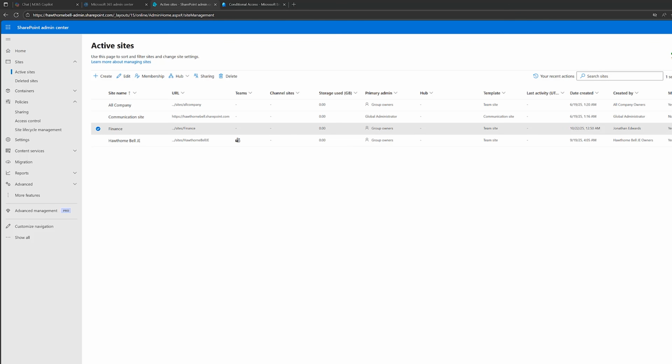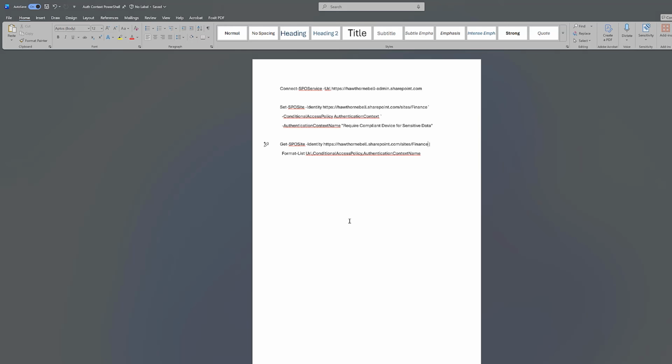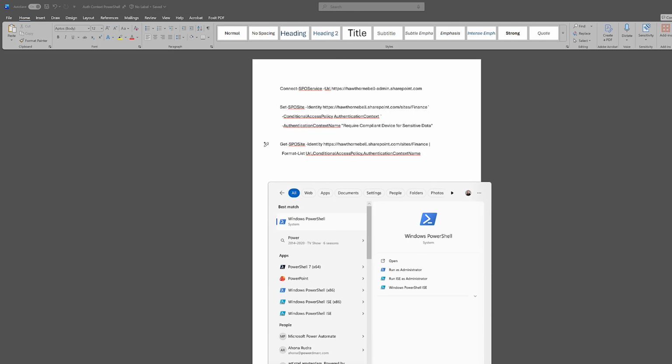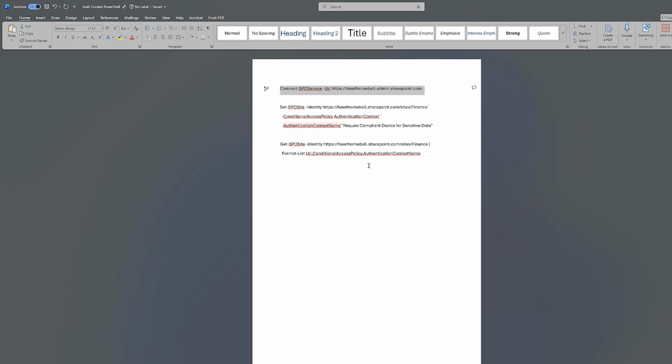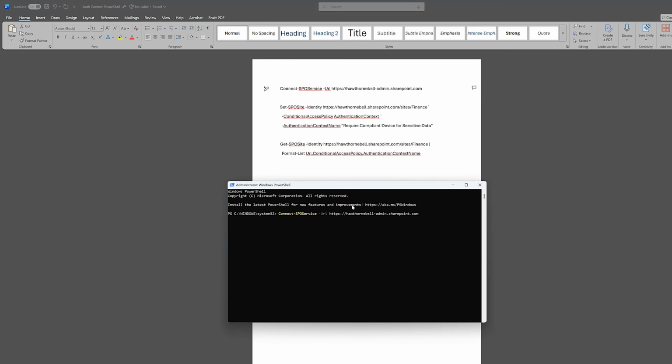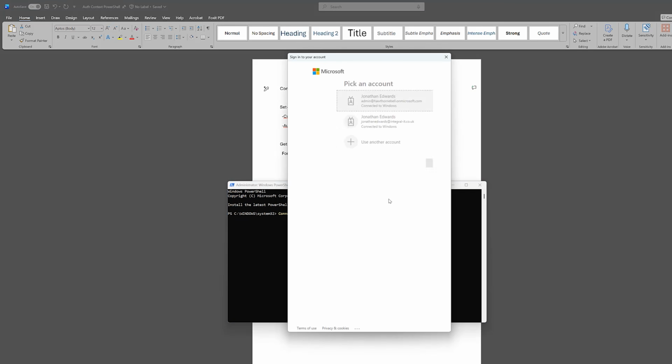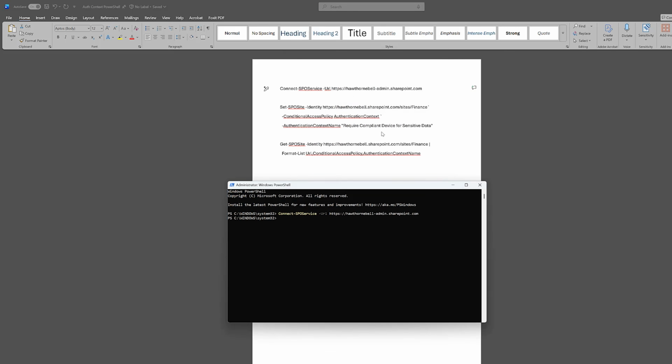Okay, so here, my Word document, I've got some PowerShell commands. So we connect to our Hawthorne Bell SharePoint site. And then we are going to apply our conditional access policies with our authentication context names to the site. And then we're going to verify that they've been applied. So let's get it going. Let's open PowerShell. Run as admin. There we go. Move this just down here. There we go. I will copy this and I will paste it into my PowerShell. That should ask us to authenticate. There we go. There we are.